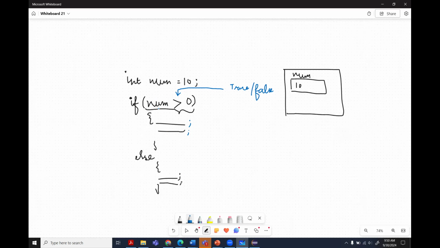Always, anything which is written inside the if statement needs to be written in round brackets. So the condition would be written in round brackets, and the statements that need to be executed when this condition is satisfied would be written in curly brackets. So always remember that whenever you are writing your conditions.